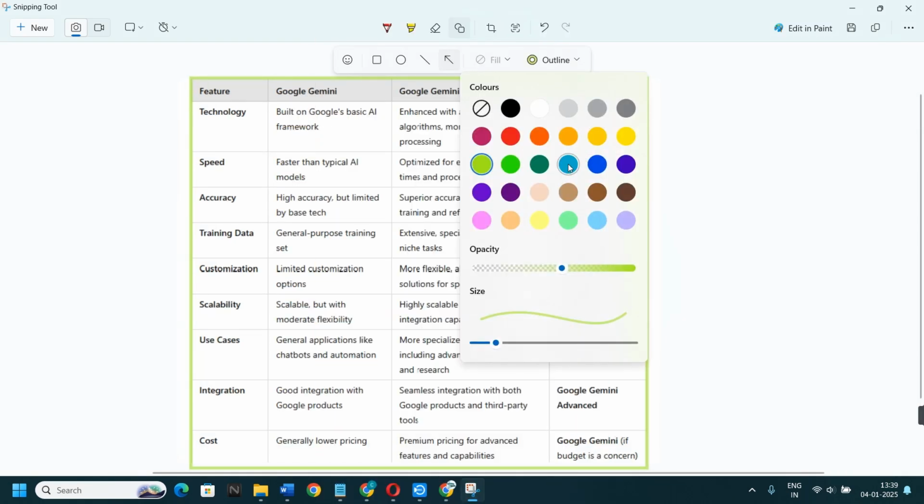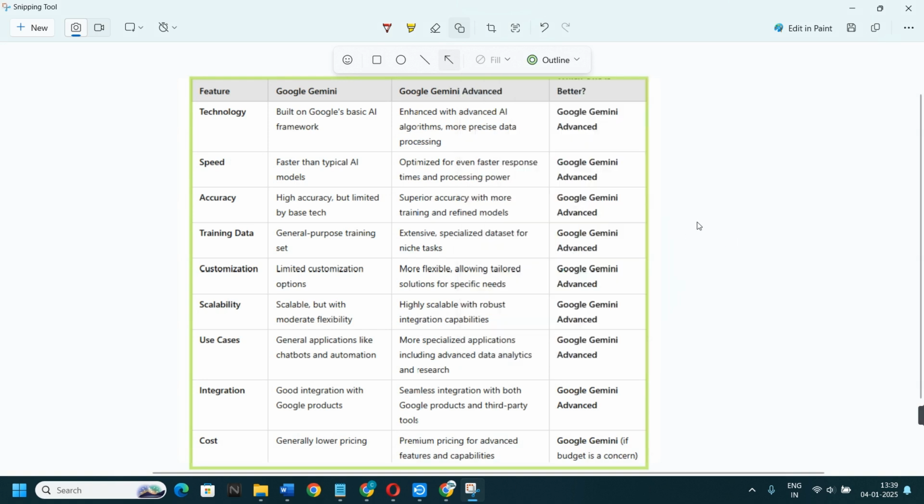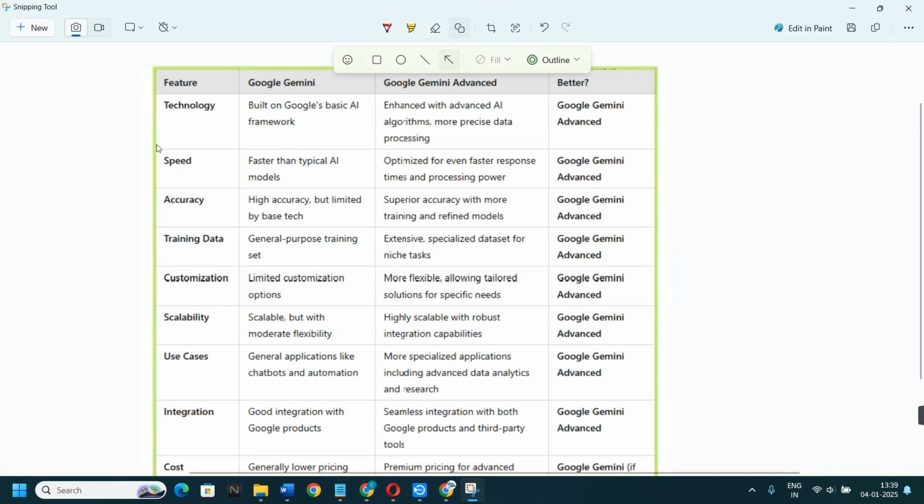Here you will see the detailed comparison between these two. So first, let's talk about technology. Google Gemini is built on Google's basic AI framework, and Google Gemini Advanced is enhanced with advanced AI algorithms and more precise data processing. So Gemini Advanced is better.